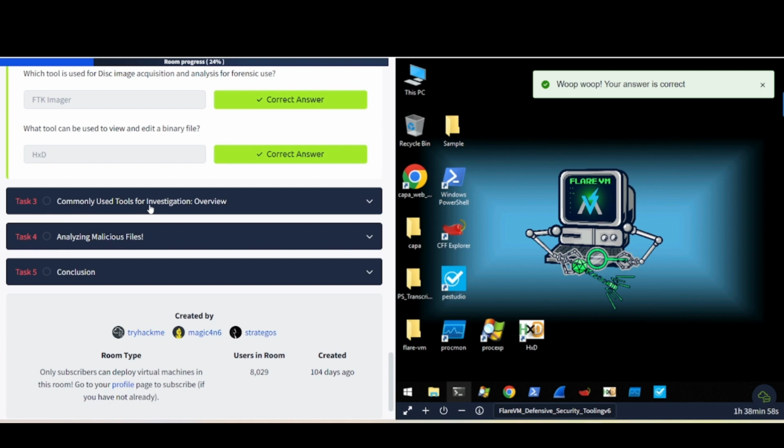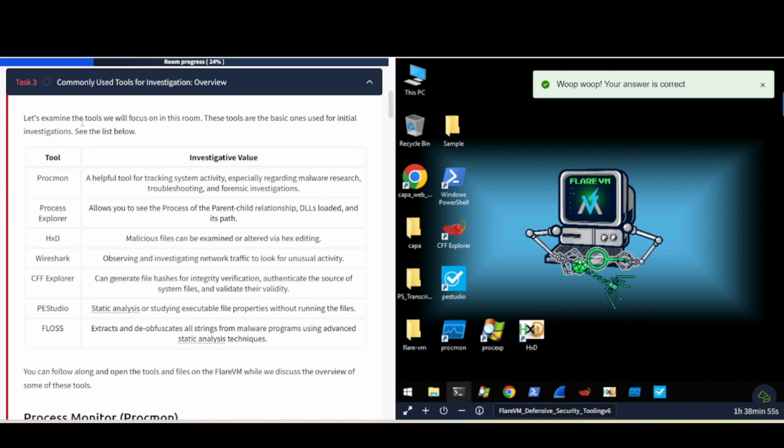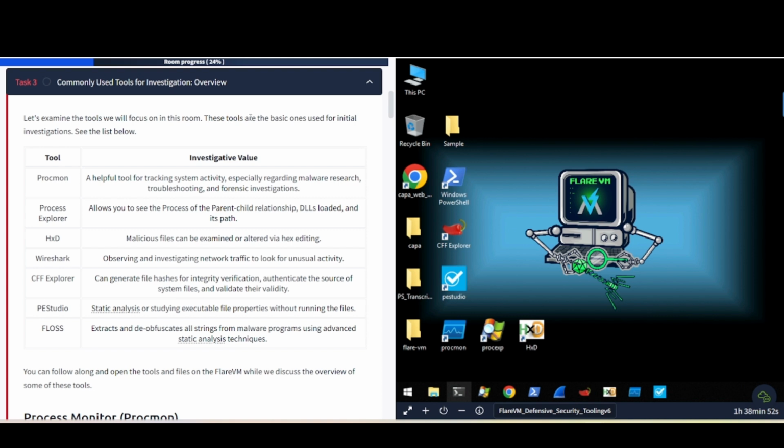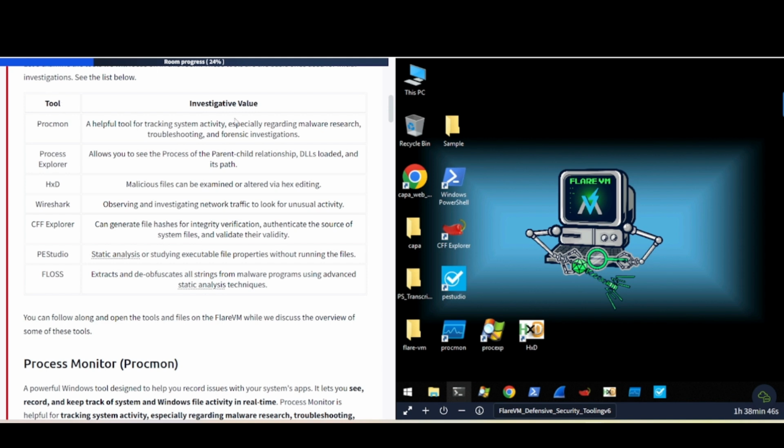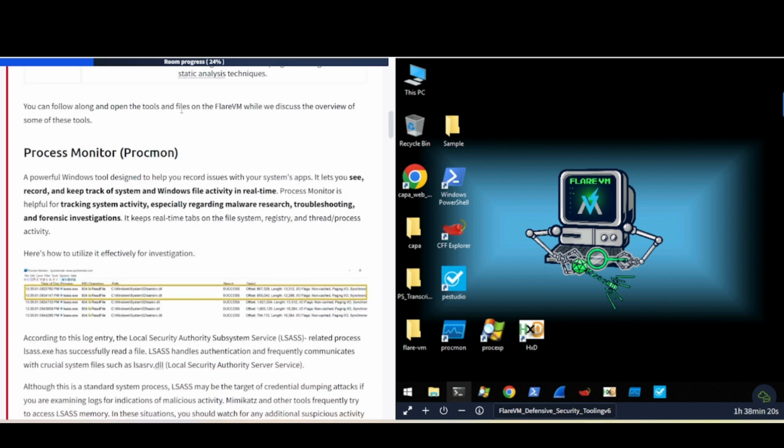Task number 3, commonly used tools for investigation overview. Let's examine the tools we will focus on in this room. These tools are the basic ones used for initial investigation. See below, we have the tool over here and its investigative value. Procmon, a helpful tool for tracking system activity, especially regarding malware research, troubleshooting, and forensic investigation. Process Explorer allows you to see the parent-child relationship of processes and the DLLs loaded in its path. HxD, where malicious files can be examined or altered via hex editing. They're also talking about Wireshark, CFF Explorer, PEStudio, and FLOSS. So be sure to read through all of this here. You can follow along and open the tools and files on FlareVM while we discuss the overview of some of these tools.